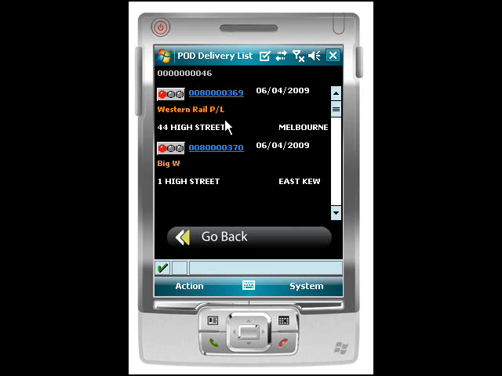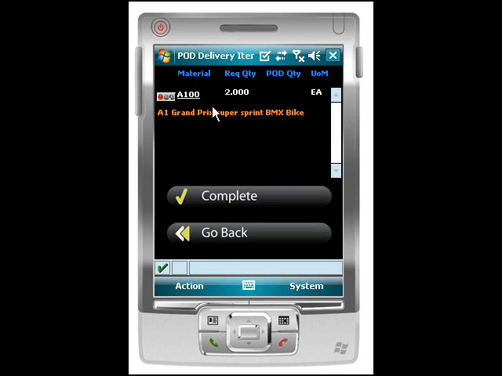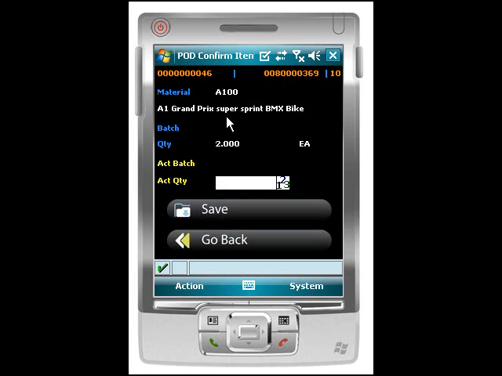So let me process the first delivery by again clicking on the link. The status indicator again being red, indicating that I haven't done it. I select the delivery. These are the items that I need to deliver. Again, this has come straight from the SAP delivery. In order to do the proof of delivery process, I select it.